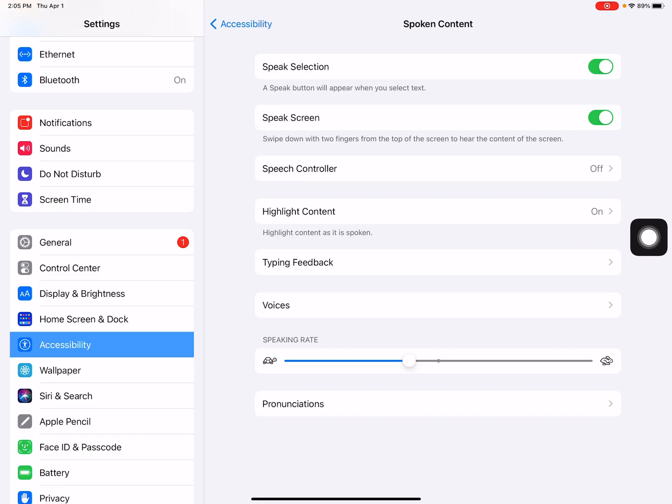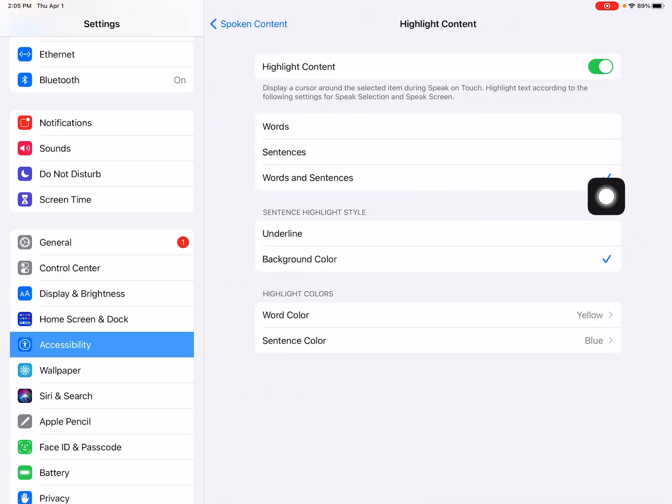Not only that, but if you tap on that, we want it to highlight the content and then choose words and sentences, background color. So what'll happen is it'll highlight the words and sentences, and it will also highlight the background of it. So it's literally going to give the sentence a blue background and each word a yellow background. So the whole sentence will be blue, and then each word will be yellow as the iPad reads it. So if you could go ahead and set that up now. Please feel free to choose whatever colors might work for you.